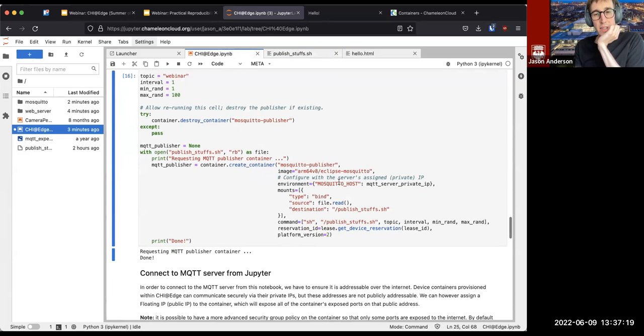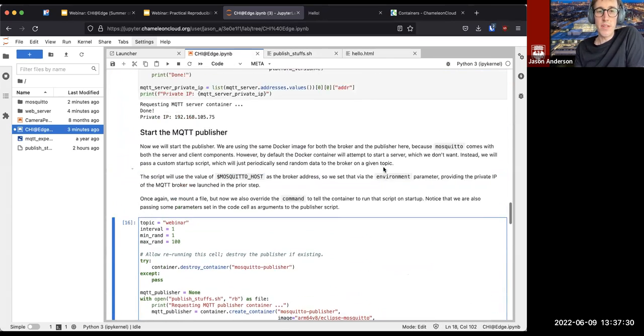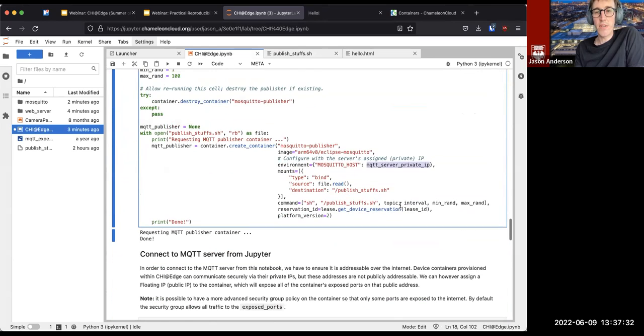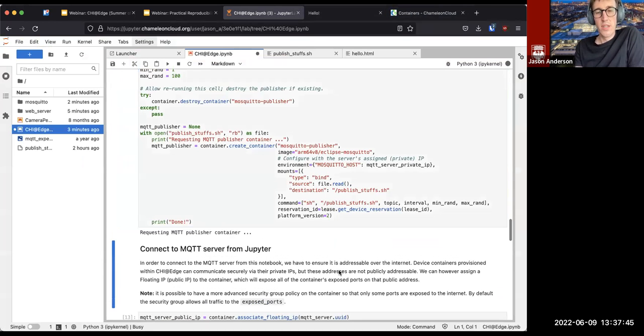And now we can see that that address is going to work because we're passing it in as an environment variable and using that private IP that we pulled in the last step. So this is another nice part about using Jupyter: you can stitch these two operations together. And I forget if I did this already. Did I run that while I was talking? No, I didn't. So let's start that going.